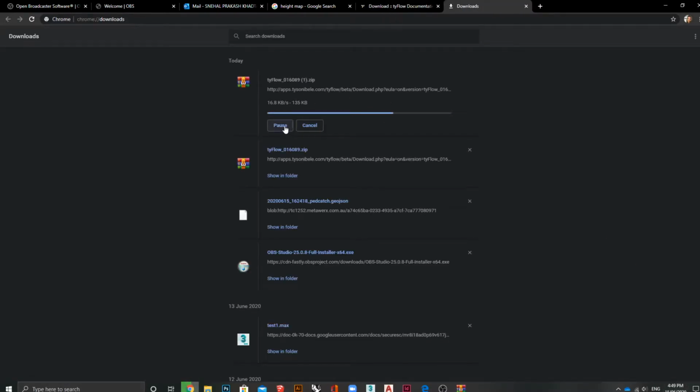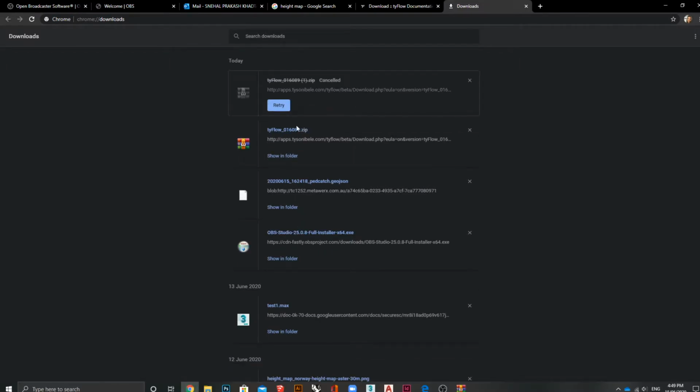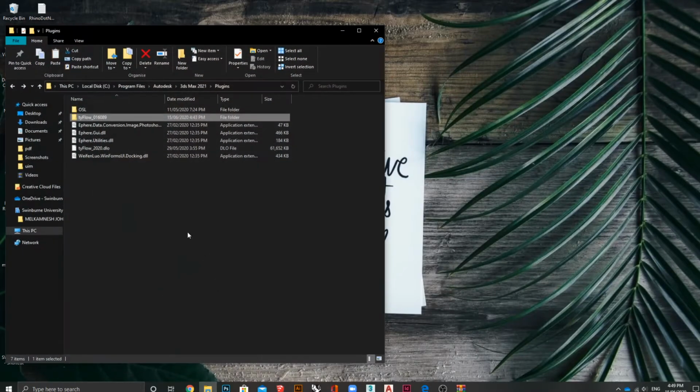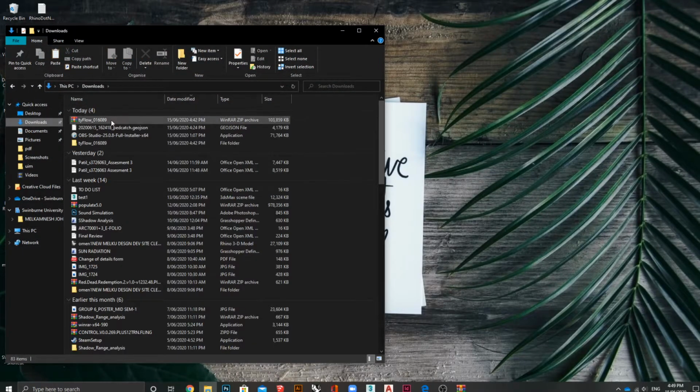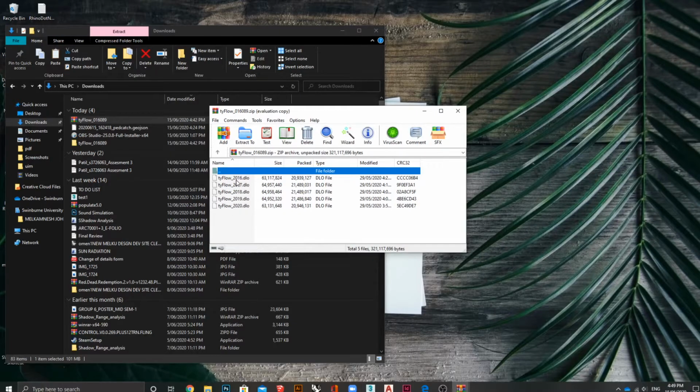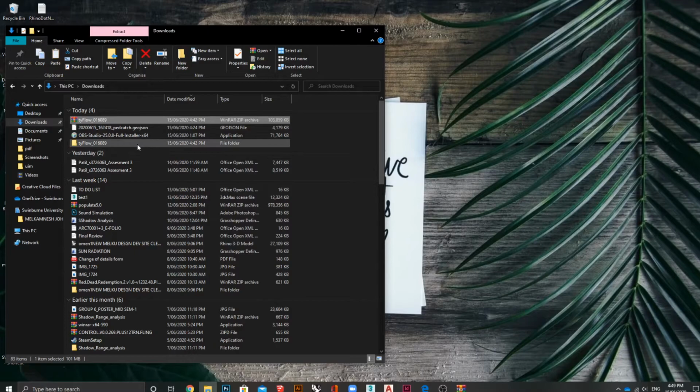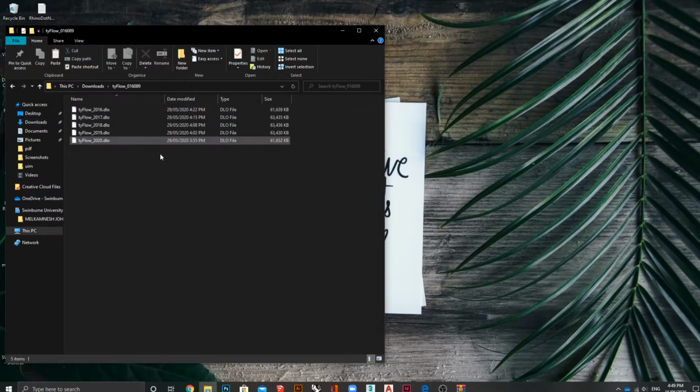You can see this because I already have one downloaded here, so I'll just cancel it. And in my download section you can see there are many files. It varies according to 16, 17, 18, 19, 20, whichever version you have. So I have 2021, so I'll put the latest version of tyFlow, which is 2020. I have extracted the file here.